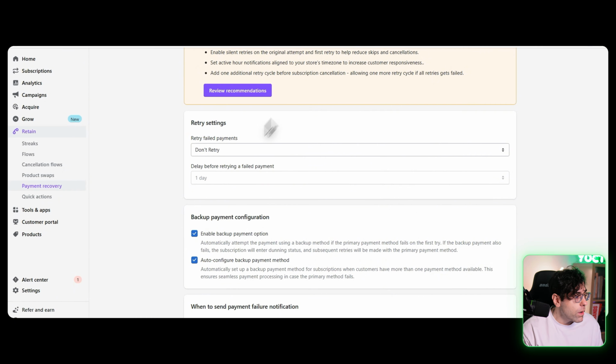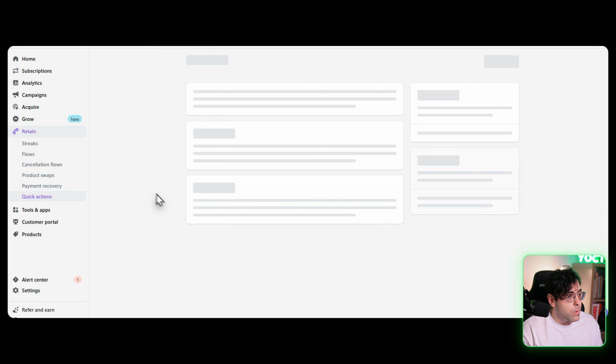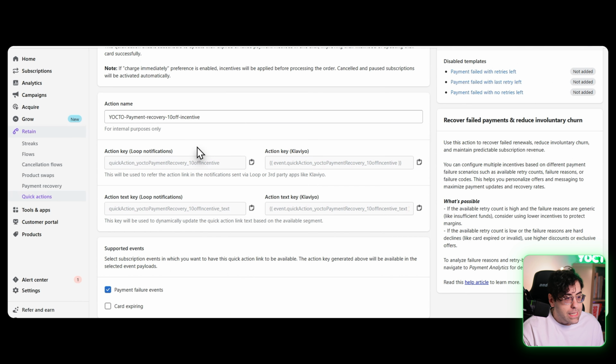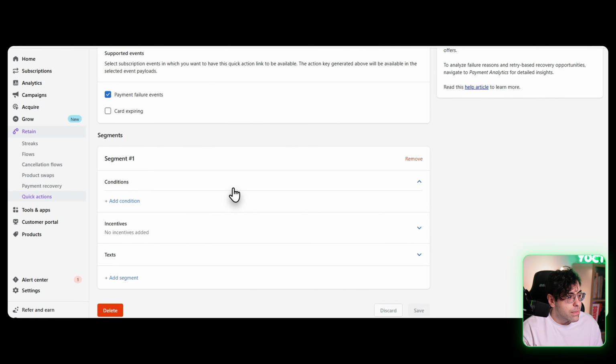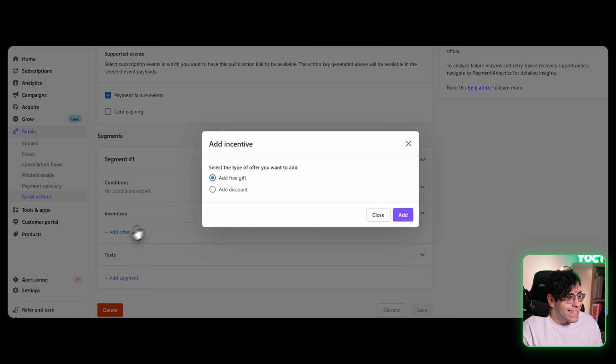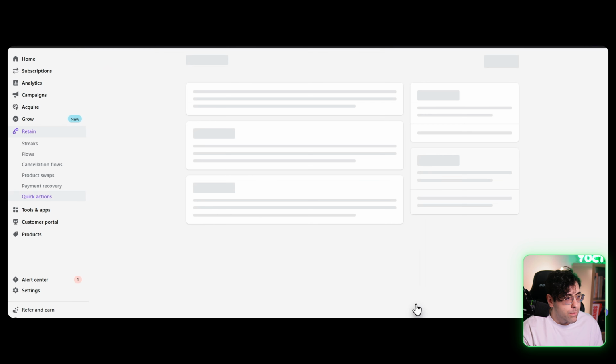And if you don't know what quick actions are, you would go here. You would go under recover failed payments. And I'll just open this one. You would call this whatever makes sense for your business, and then you would have it be applicable to the corresponding events. In this case, we want the payment failure events, and that would be basically your quick actions. Now, if you open this, what you can also do is add a discount. In this case, the discount should be 10% for one order. And I'm going to save this here.